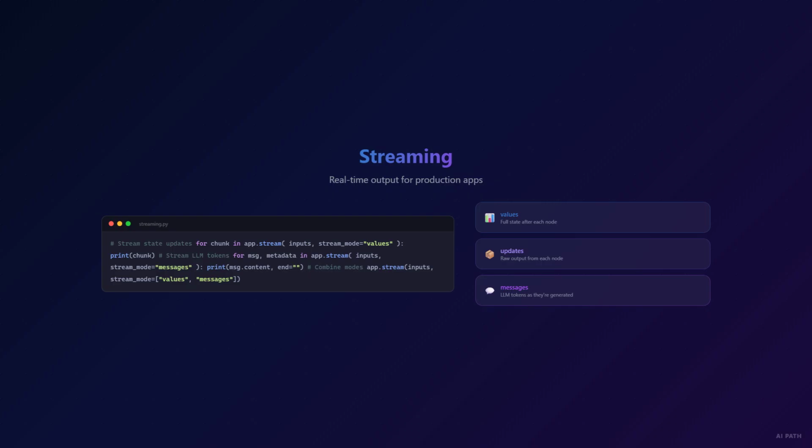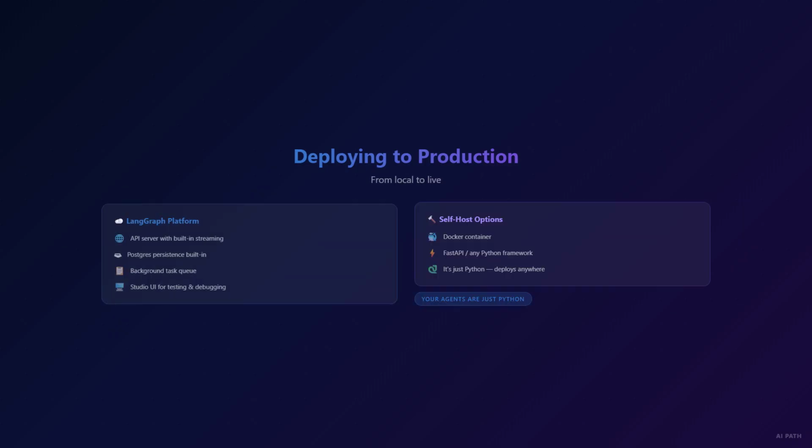You can even combine modes to get everything at once. For chat apps, streaming tokens makes the experience feel fast and responsive, even when the agent is doing complex multi-step work behind the scenes. When you're ready to deploy, LangGraph Platform makes it straightforward.